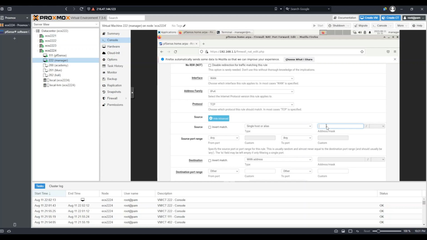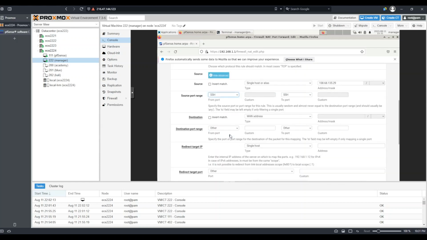In this case, let's say the public IP address of my web server is 108.68.134.29. However, feel free to change this to match the IP address of your web server from which you will be connecting to pfSense or SSHing into pfSense. For the source port range, we will specify SSH, which by default is port 22.